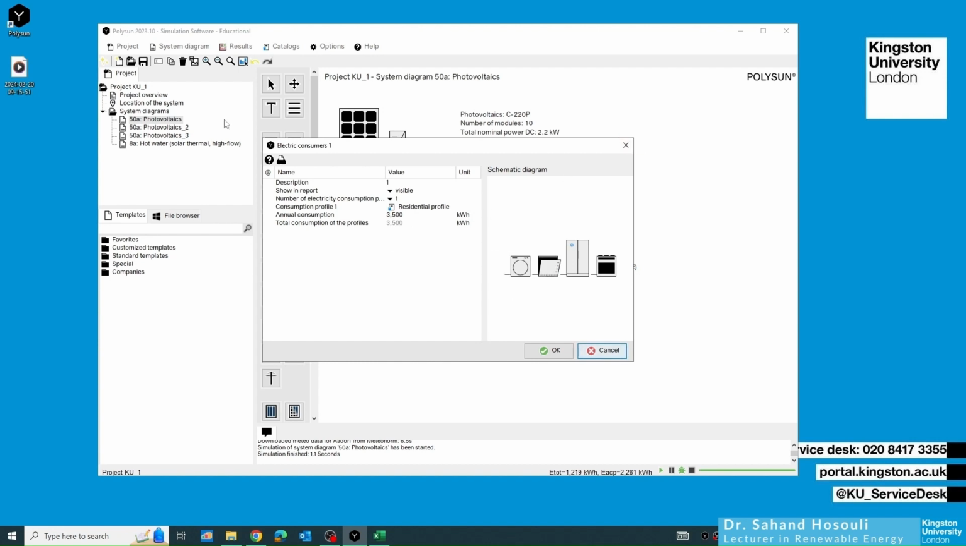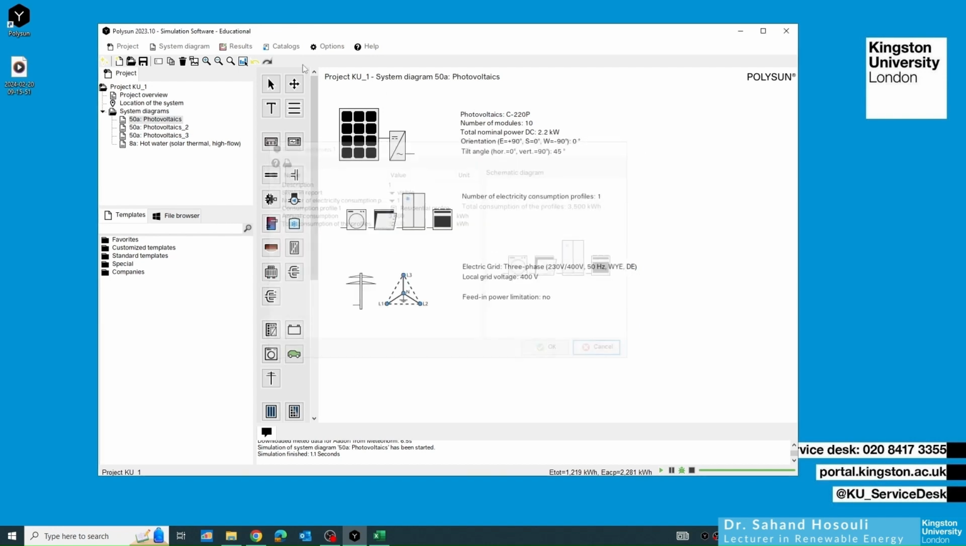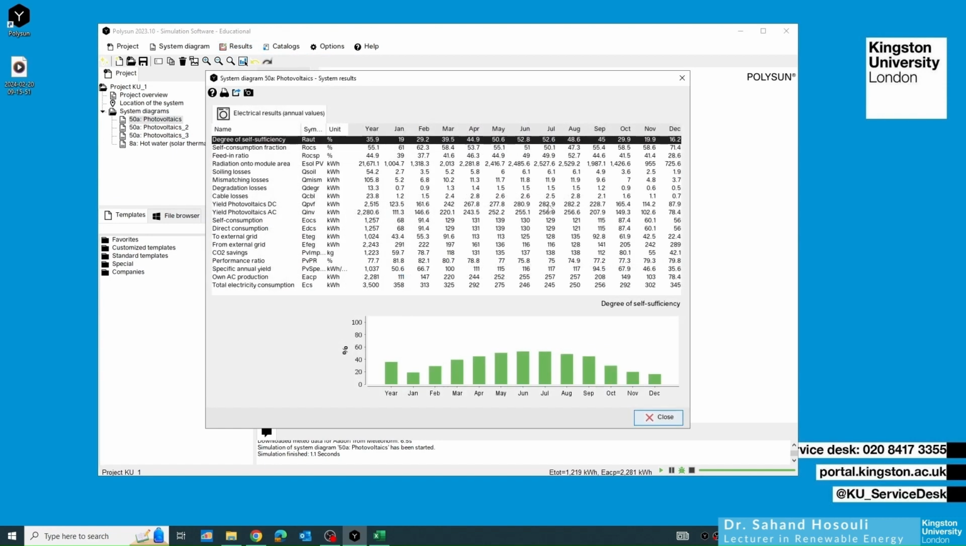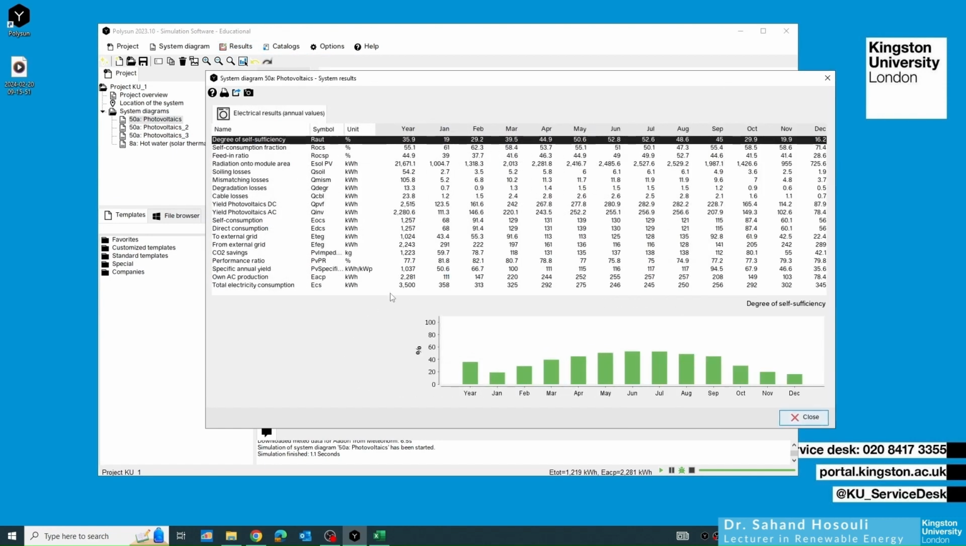Obviously, if we change this value, the results will be changed as well. So if I go back to the system results, the total value is 3,500, as I mentioned. And if you look at the distribution over the months in a year, you see different values, which come from the profile that we have. So if we change the profile, the total value is going to remain the same, but all the monthly profile values will be changed because of the different usage profile that we define for the system.